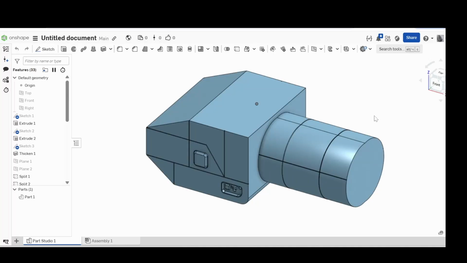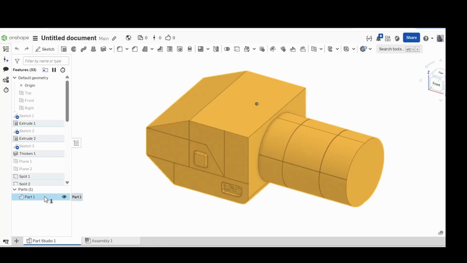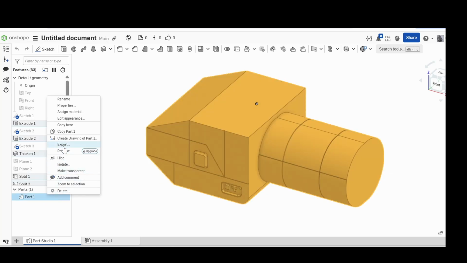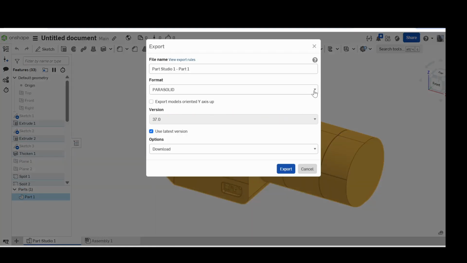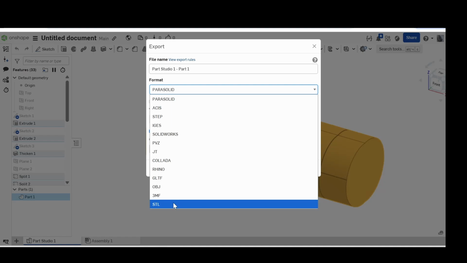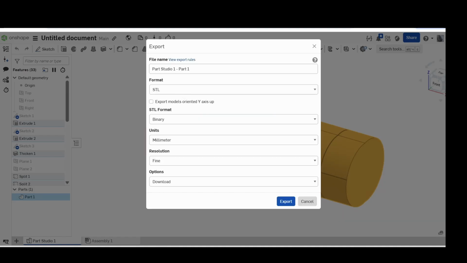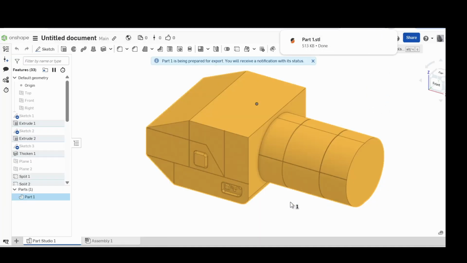Okay, so a quick export tutorial here in Onshape to export a part for stereolithography for 3D printing. All you do is select the particular part, right click, go up to export on the menu that pops up, and then select the format STL, name the part whatever it's going to be, and that's it. That would be what you would import into whatever your slicer is.